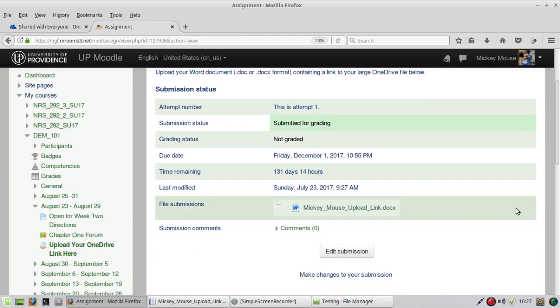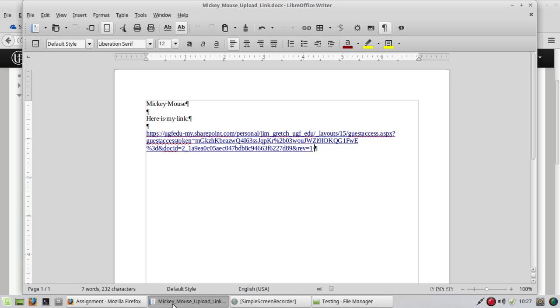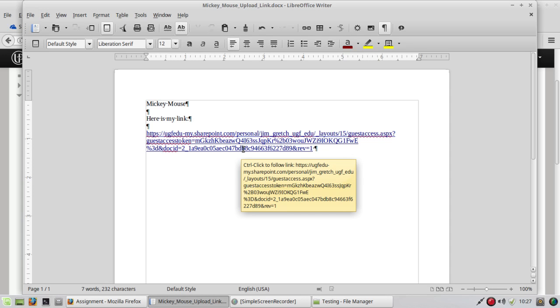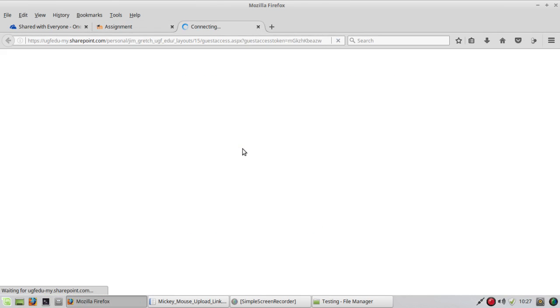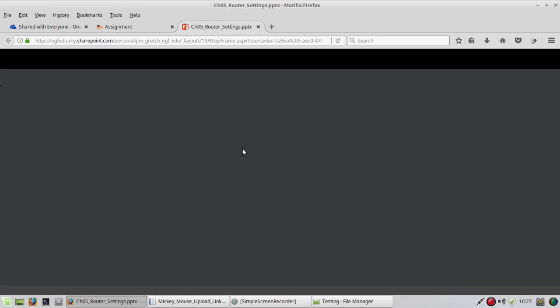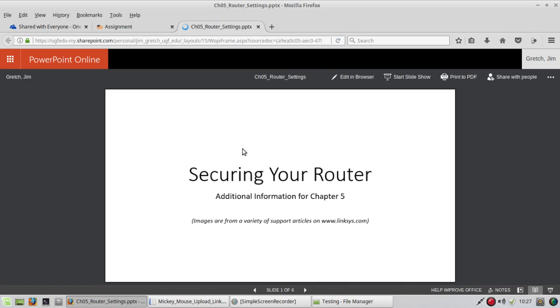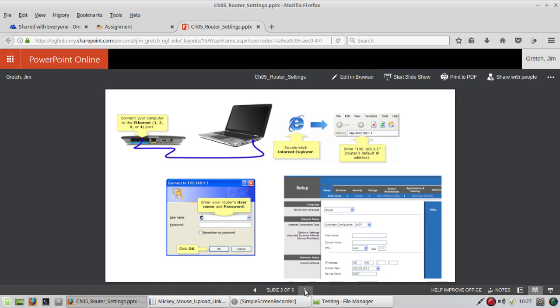There it is. So I can actually click on that to see what it looks like, but I know what it looks like. And actually, if I were to open up that document, which my instructor can do too, and if I come and follow the directions and control click on that, it should actually connect me. Because I'm already logged in, it gave me the access right to the PowerPoint that I needed to submit as part of my homework assignment. So there we have it.